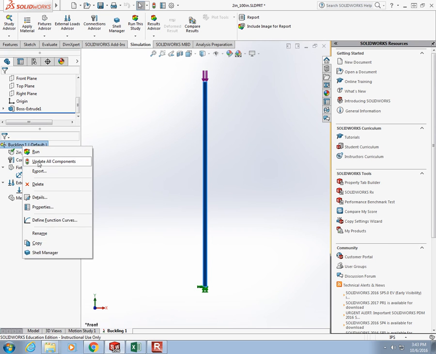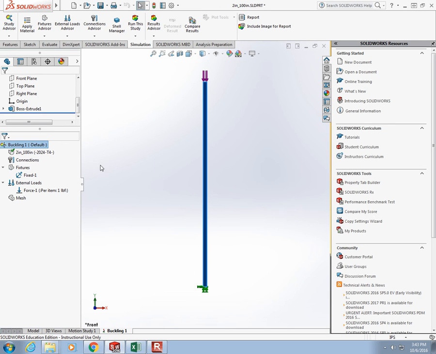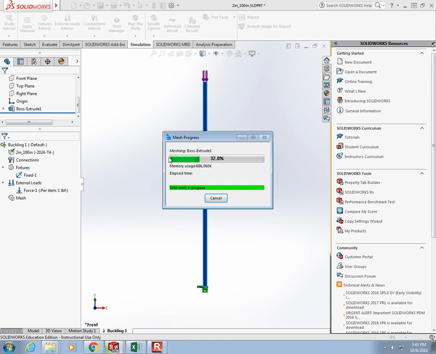We'll say if you right click on the actual buckling case and go to properties, you can get results for multiple buckling modes. The first mode is what you would primarily be interested in, but we can take a look at a few of them. This runs pretty quick.